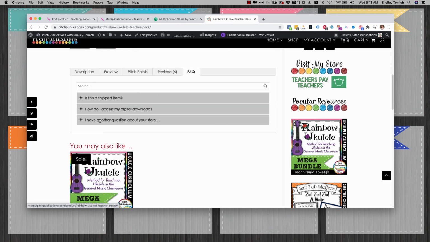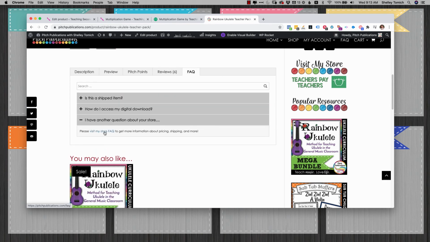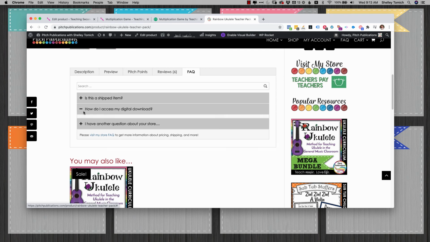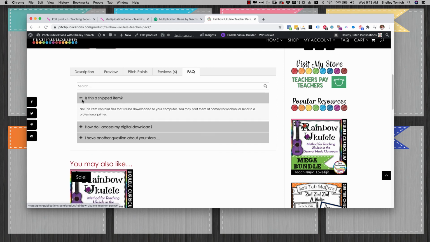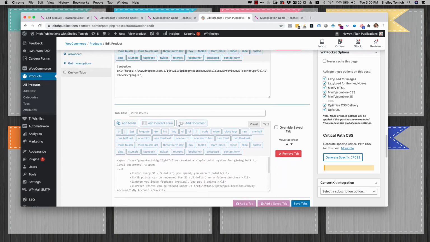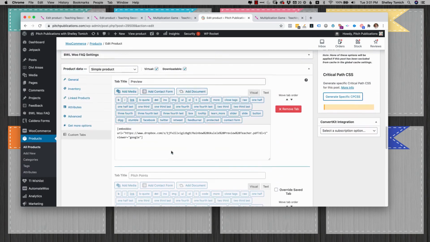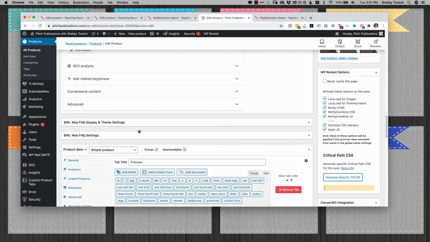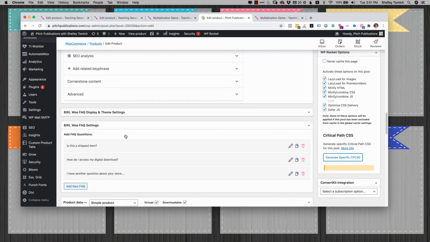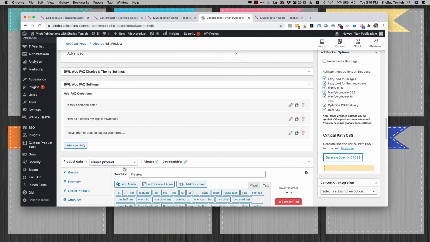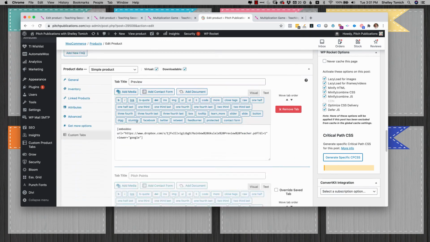And then I have my frequently asked questions: I have a store FAQ and then, is this a shipped item? No. I do a point reward system that I use here as well. And then you may have seen that I have a frequently asked questions tab set up here. I have a separate plugin that I use to manage that, but you could also add that as a custom tab if you wanted to.